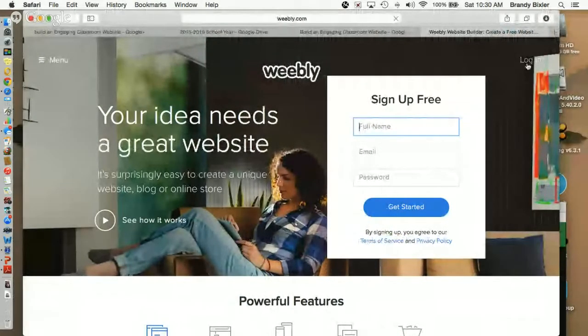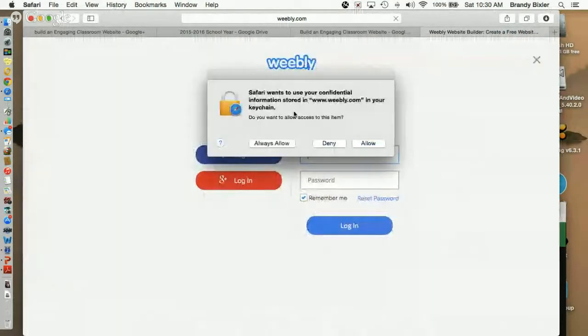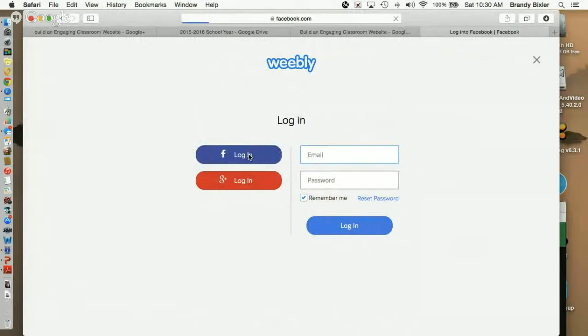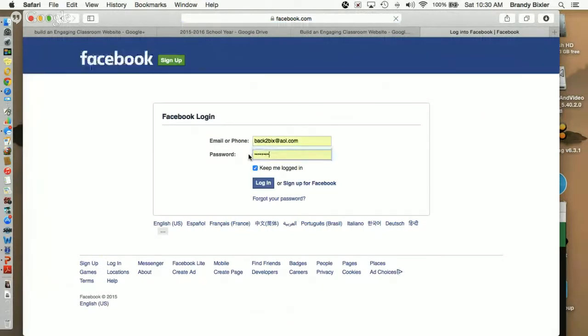So one of the things I like about Weebly is after you sign up for Weebly, you can log in with Facebook, and it just saves you from remembering a password.